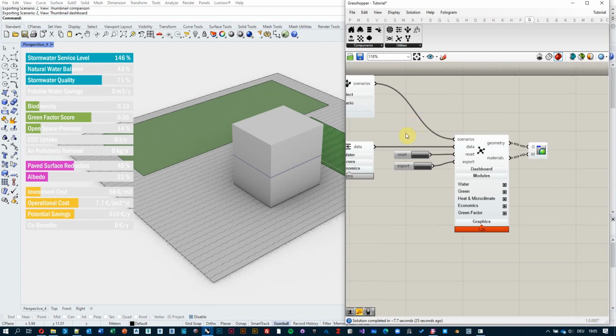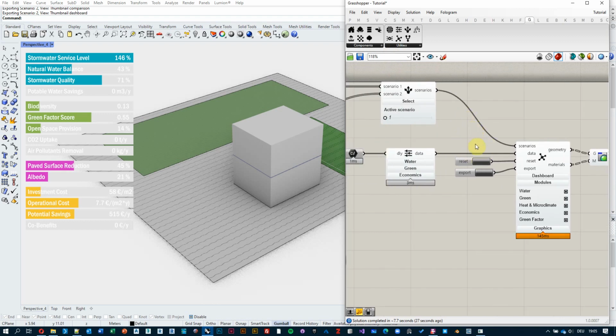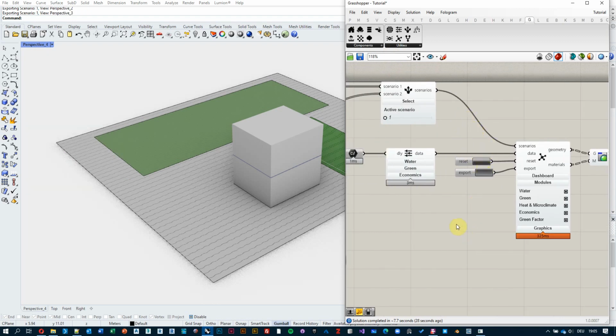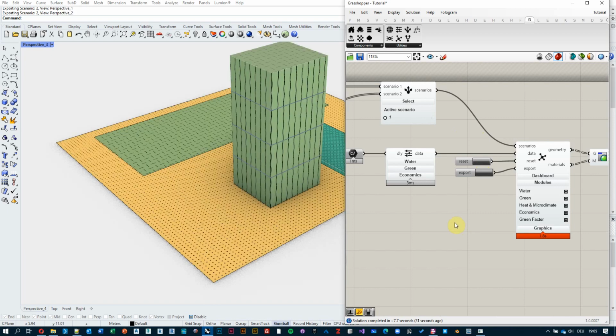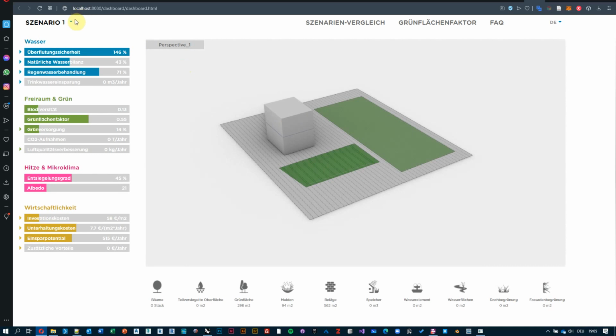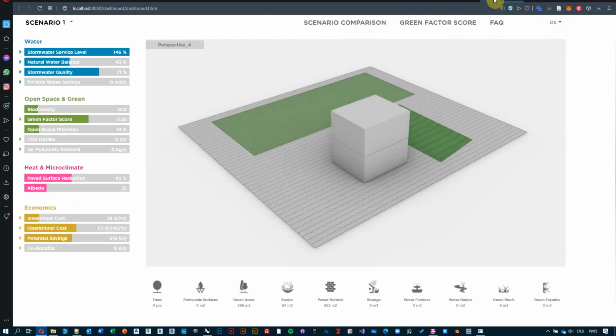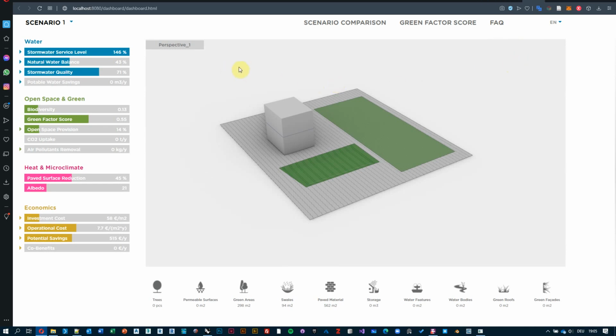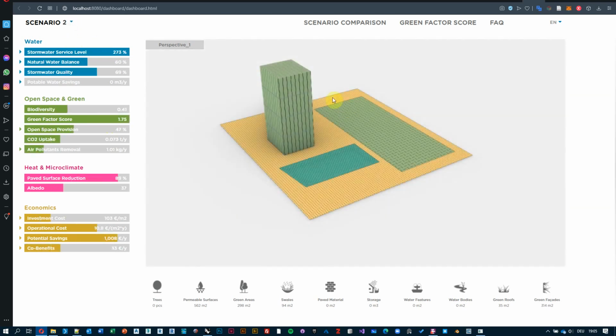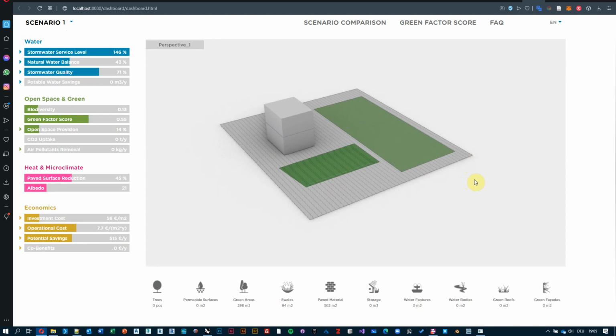So let's try and reset everything, and let's try exporting one more time, and then let's see what it will do. And now it has fixed the issue. So again, I'll just close the old ones, not to confuse them. Now we have our green factor score exported as well, and we have both scenarios with correct thumbnails and images.